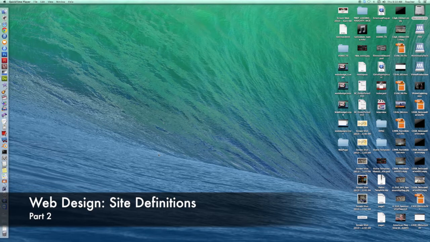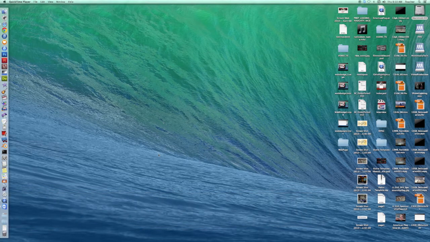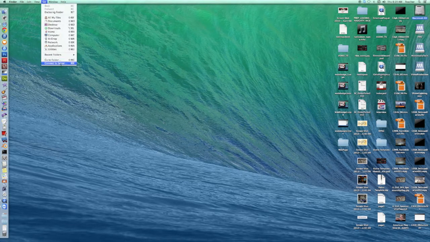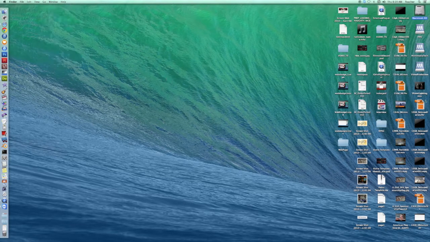Today it's all about getting our site definitions set up and transferring our images into Dreamweaver. The first step that we're going to go through is a little bit of prep work for setting the site definitions. So if you haven't yet, make sure that you've connected to your multimedia tech folder. If you haven't, make sure that you go connect to server, and then choose the proper location.